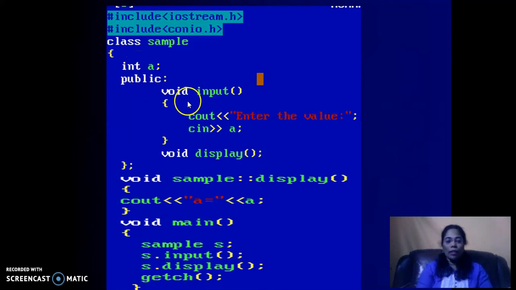Under this I have used two member functions. The first has return type void and the function name is input. The other one is also void, the display function. One function I have defined inside, another function I have defined outside. Inside void input, cout, enter the value. So cout displays the content on the user screen, and the cin statement is used to read the value from the keyboard. Another one is void display.